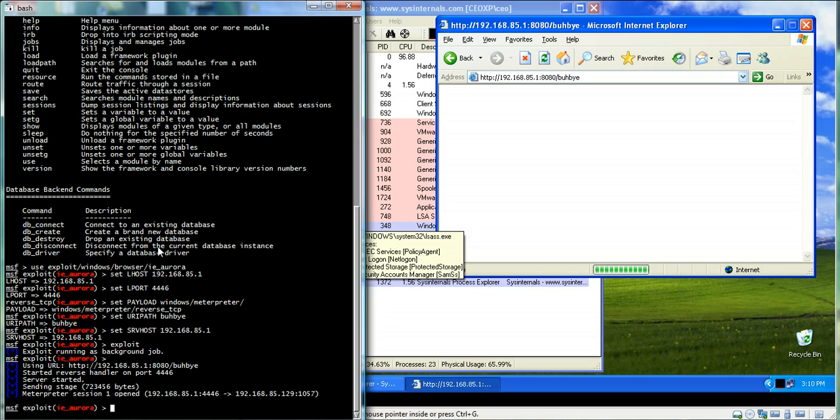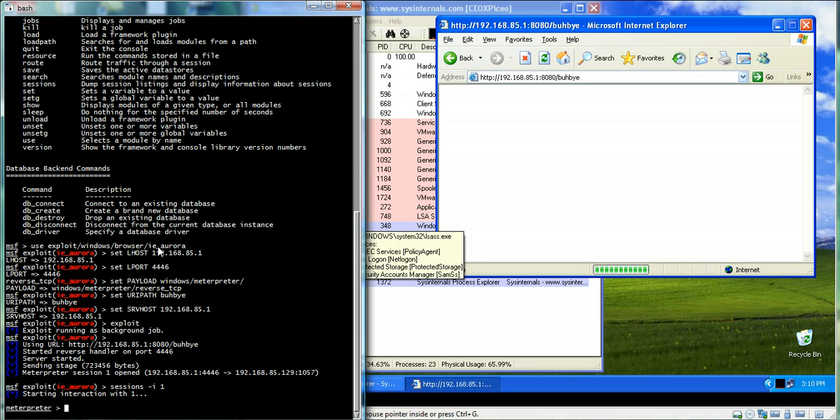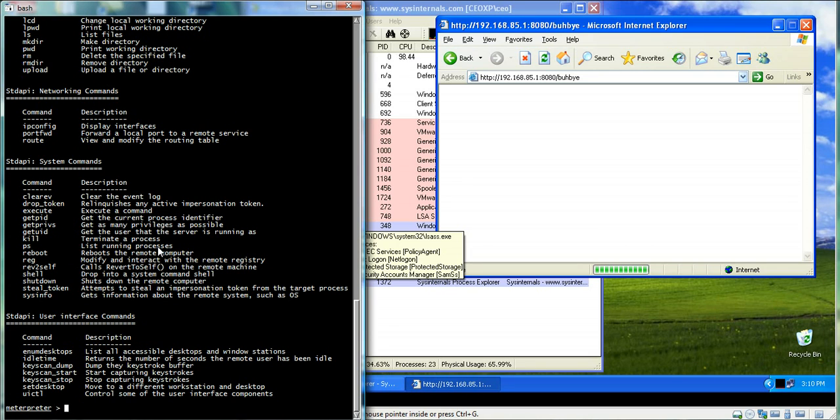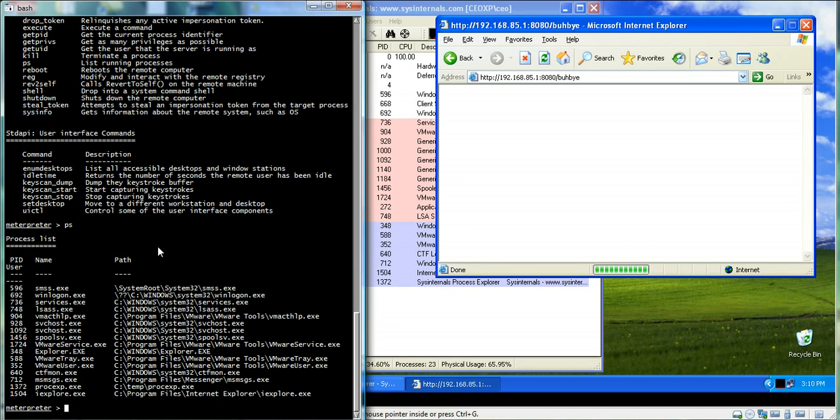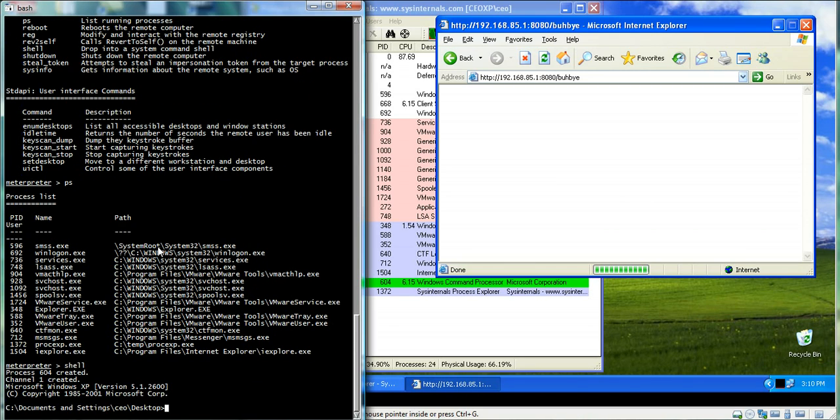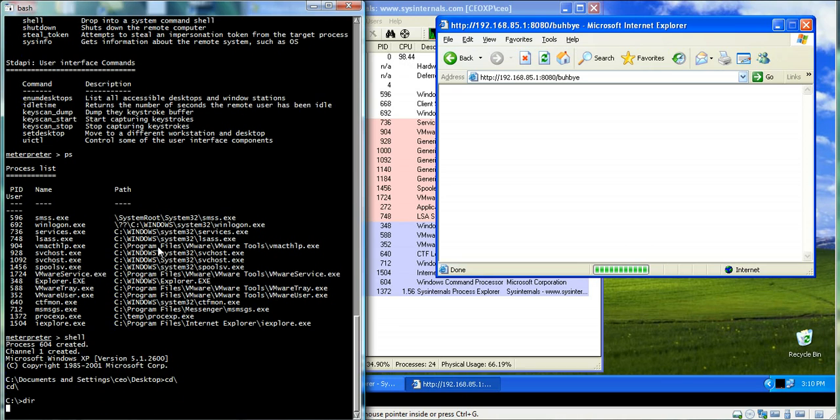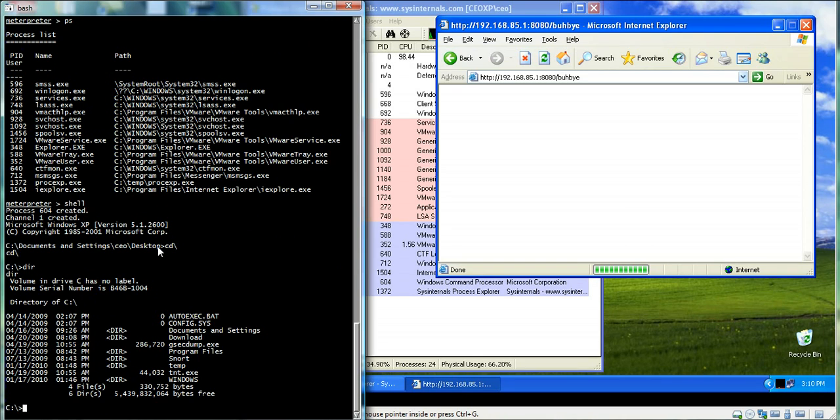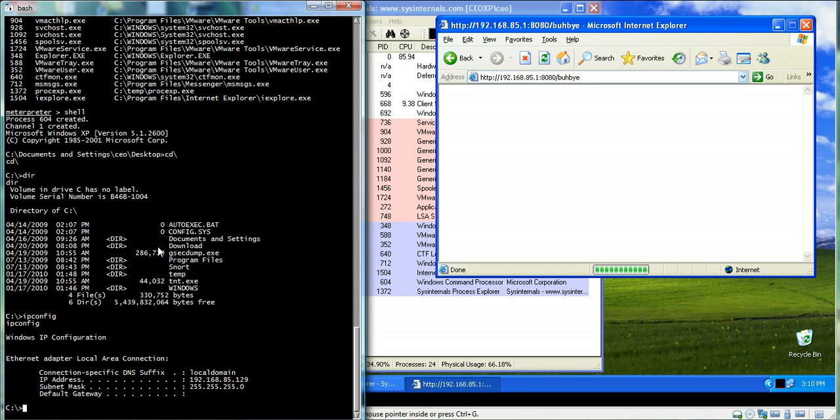So now let's take a look at that one session that was initiated here with our target. And now we're in. So we can do all kinds of stuff. Let's do a PS to just look at the processes. My favorite, of course, is the shell. And here we have our shell. We can do anything we want. Let's take a peek. ipconfig, and there's our target.